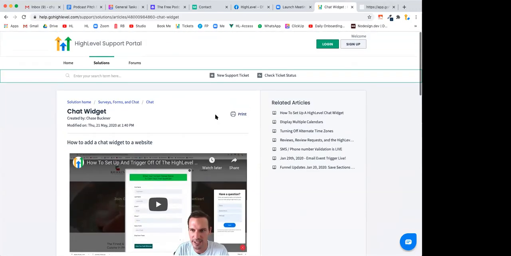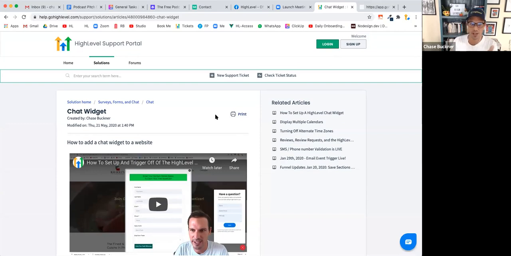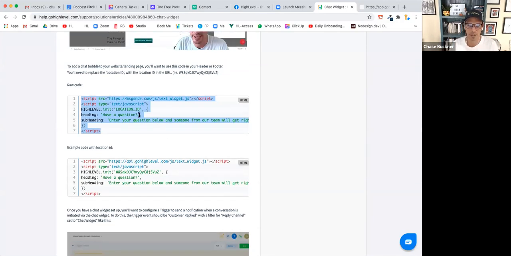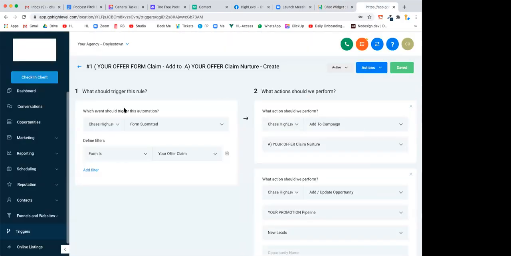Okay, so if you wanted to do it with the HighLevel Chat Widget, just go to help.gohighlevel.com and search Chat Widget, and you'll get this doc here. And what we need is this script. And so, again, this could be the script that you get from Zendesk. Whatever it is, they're going to give you an embed script, but we also have our own one here. And so I'm going to grab the HighLevel Chat Widget script, and I'm going to take this.